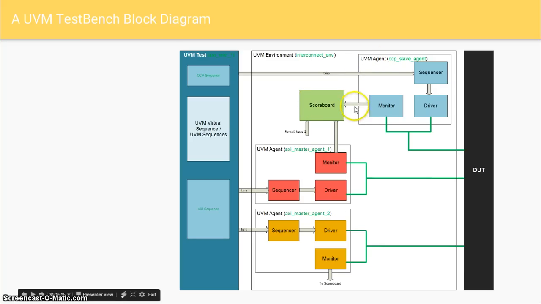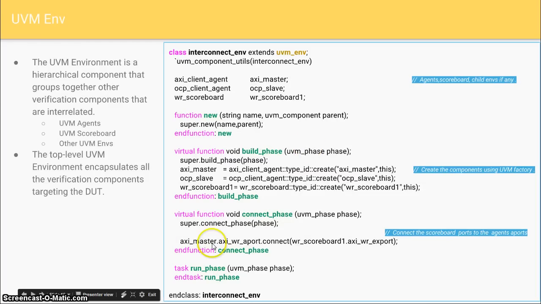So here you should connect the agent and the scoreboard together by using AXI master dot analysis write port dot connect. Within the brackets you will give the scoreboard dot AXI write export. You will be seeing the implementation and the flow of this connection in detail in the coming session, but you should just remember that in the environment, if you have a scoreboard and analysis ports in the agents, you need to connect them together.